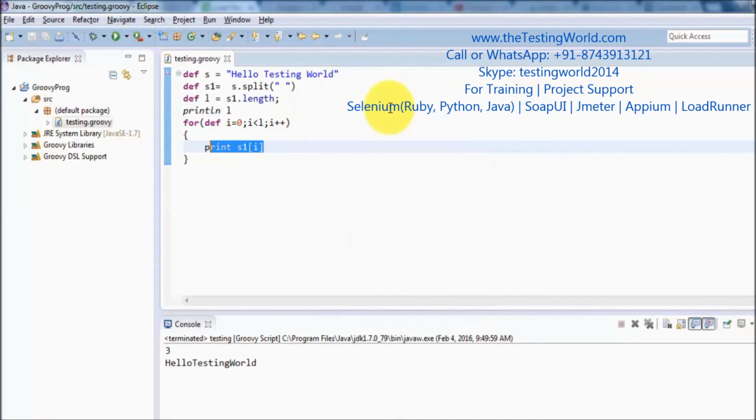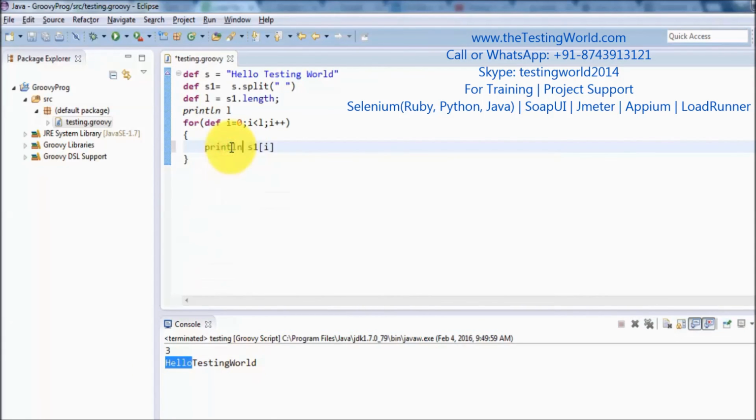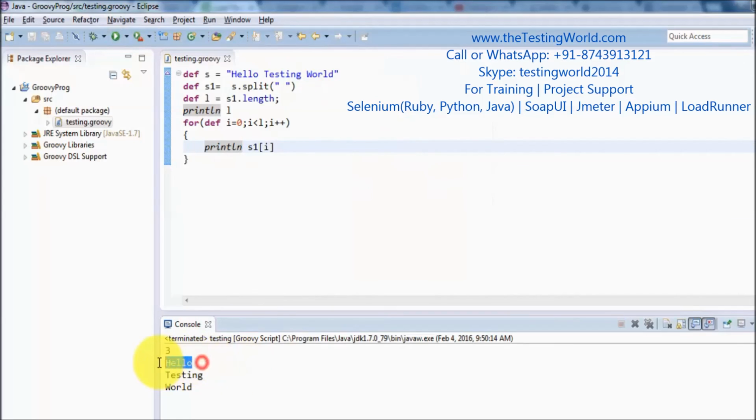Running it, and here we can see first it shows hello, then testing, then word, all displayed on a single line. Because we used print, we can use println, which means change the line. And now running it, the first value was hello, then testing, and then word.